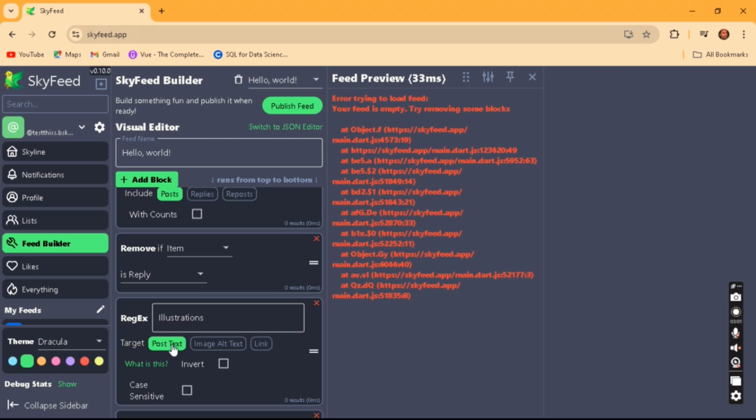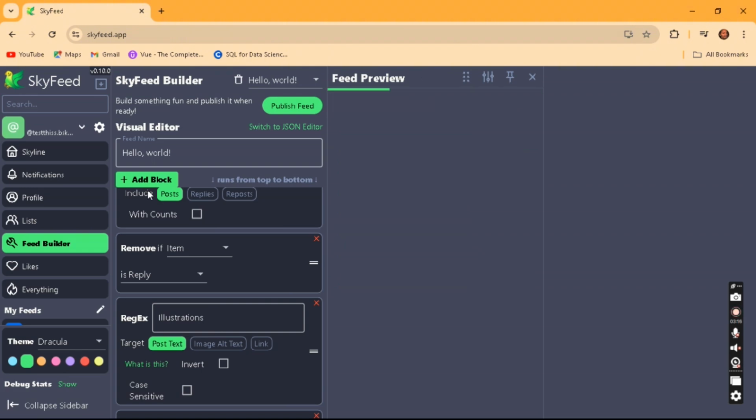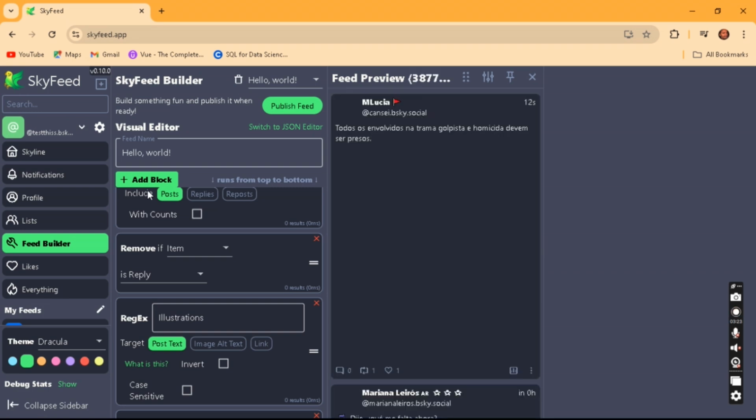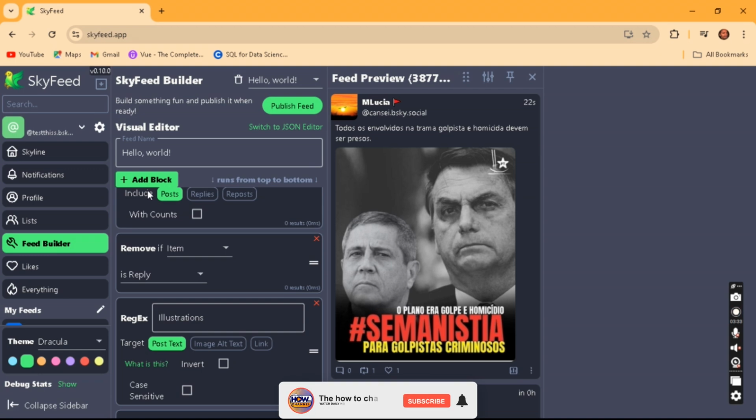But what if some of your art posts don't include that keyword? What if you want to add some posts manually? Well, in that case, click on add block. You need to click input and a new input block appears underneath your regex block. It says entire network, but instead of that, you need to pick single post and it will ask you for a post link and you just paste the post link. And yeah, that's how you add an individual post to your feed.